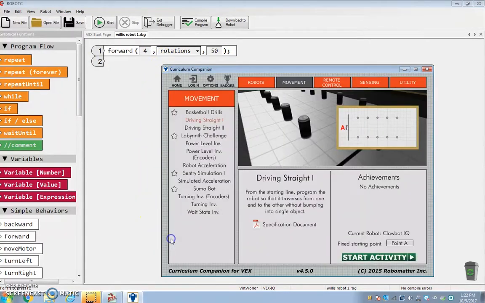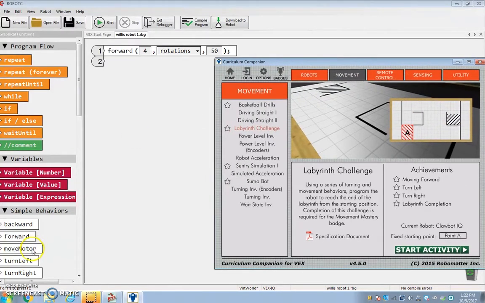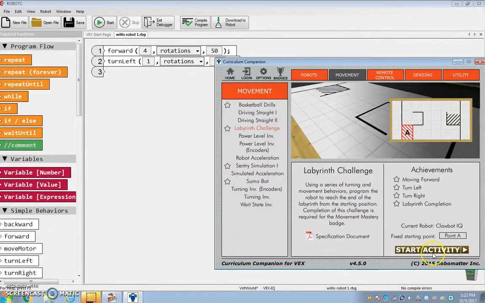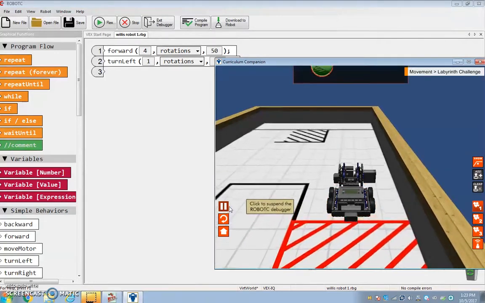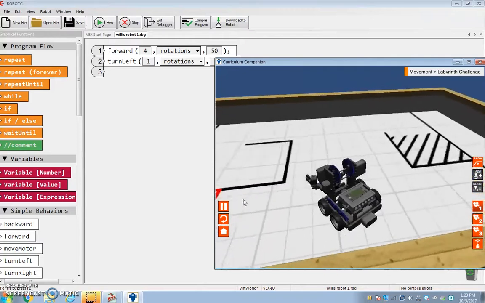Once you get the driving straight completed, the next challenge is called the Labyrinth Challenge. And on this one, you have to start at the A and go through the maze and end up in the black lined area. For this one, we're going to utilize the turning. So turn left, one rotation at 50% speed. Now the way it works is it'll do each one in order. So it's going to drive straight forward for 4 rotations, and then it'll stop and it'll turn left 1 rotation.